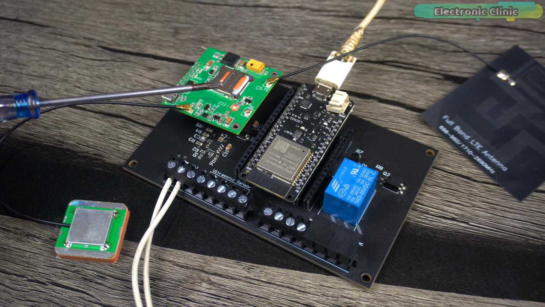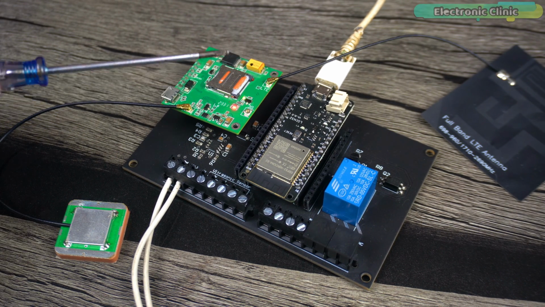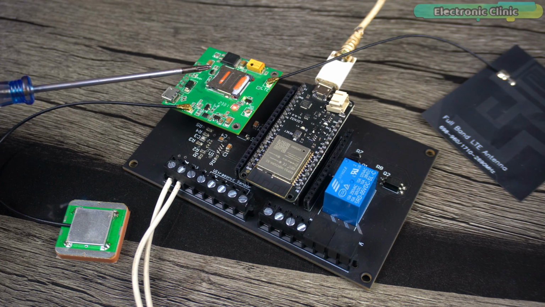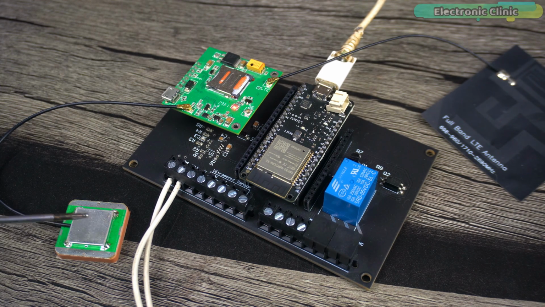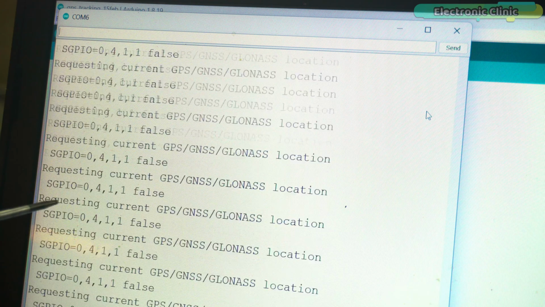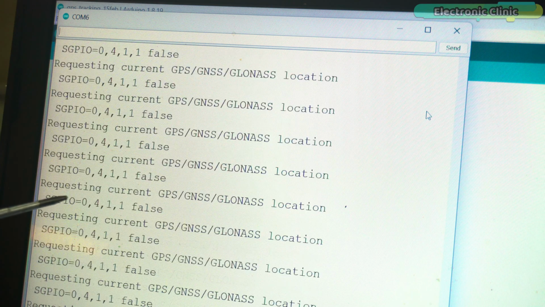The green LED started to blink, which means the SIM7600G GSM module is now connected to the network. And now we will see how much time the GPS antenna will take to connect to the GPS satellites. For this, I'm going to open the serial monitor on my laptop. It's been 2 minutes and still I can't see the longitude and latitude values. Let's wait for another 5 to 8 minutes.